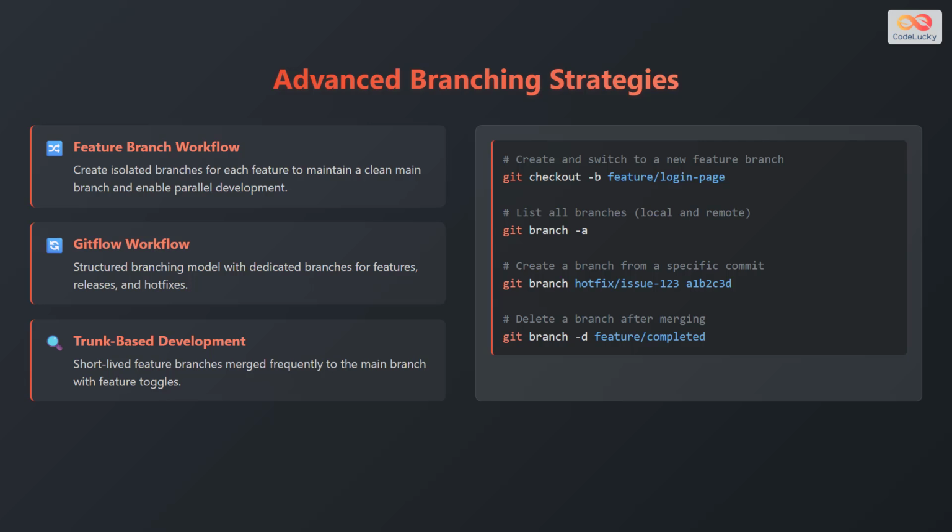To create and switch to a new feature branch, use the command git checkout -b, followed by the name of your branch. To list all the branches, both local and remote, use git branch -a. To create a branch from a specific commit, use git branch, then the name of the branch, and finally the commit hash. And to delete a branch after merging, use git branch -d and the name of the branch.